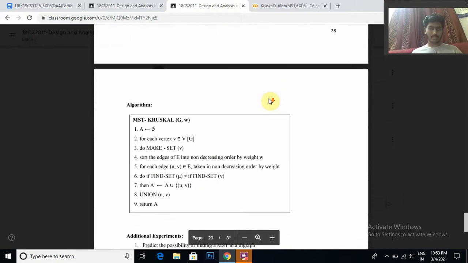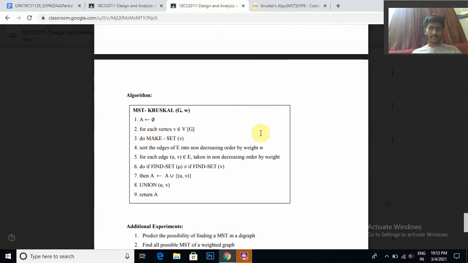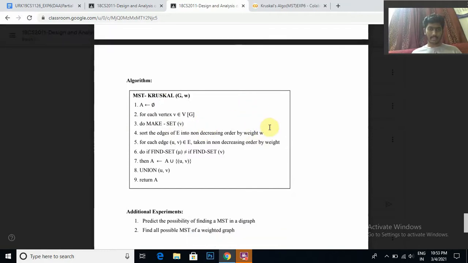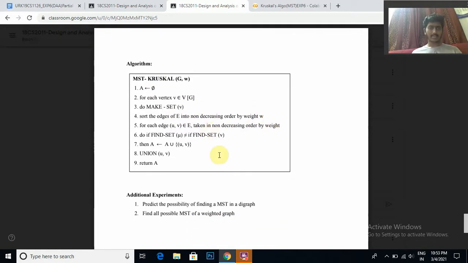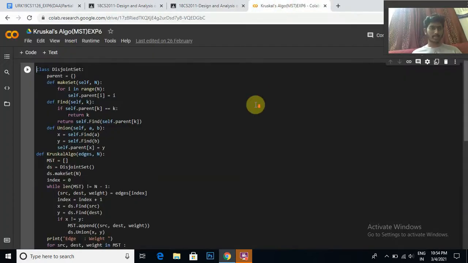You can see the algorithm here. First we have to make a set, with a parent array for the vertices, and then find the set and then union the set. That's all. So let us see how to do it in Python now. For using the disjoint data structure, I have created a class called DisjointSet, and then I have created an array called parent.